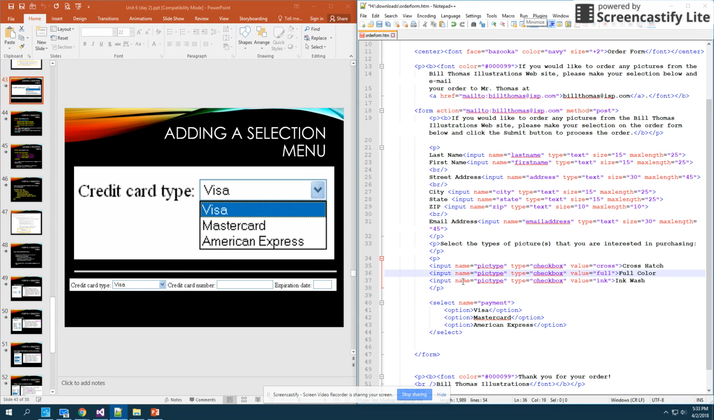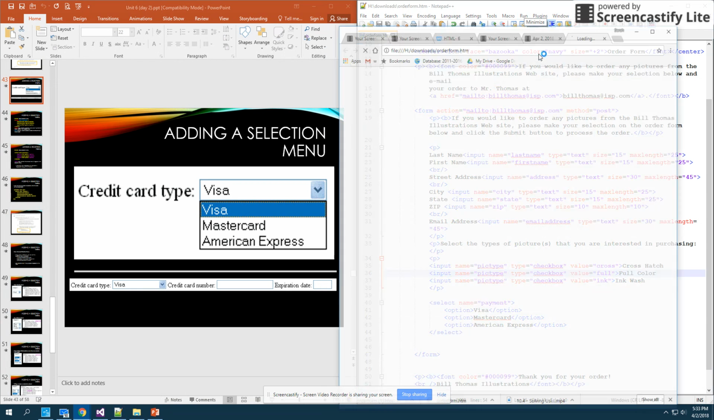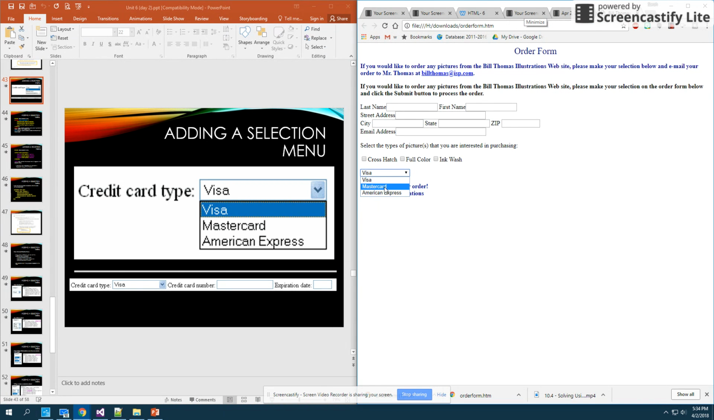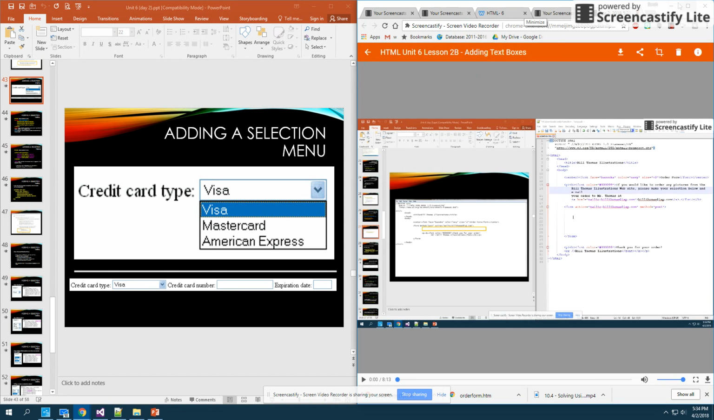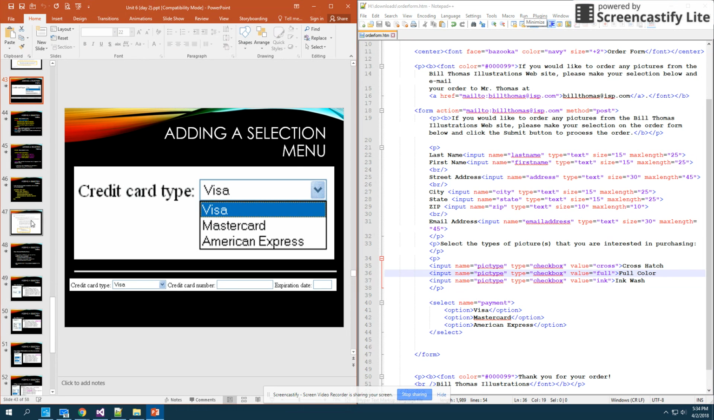Express. So from here, if I save where I'm at and run my program, you can now see this drop-down menu here. And when I open it up, what is currently selected is highlighted. You can see that your selection menu is up and working.